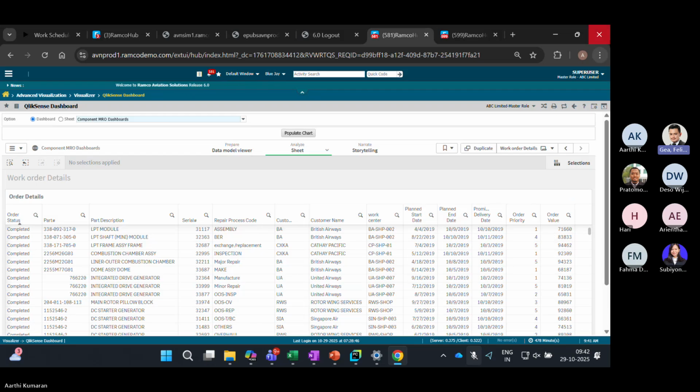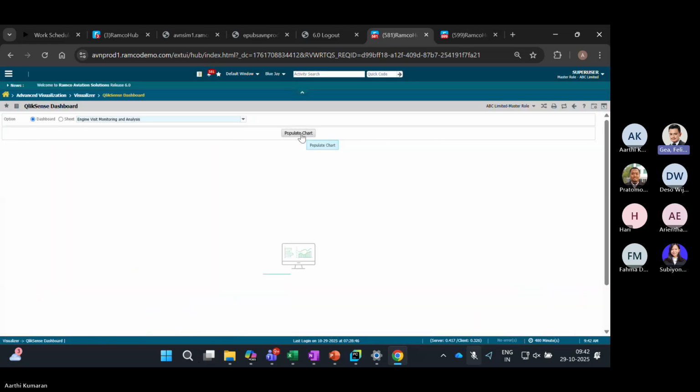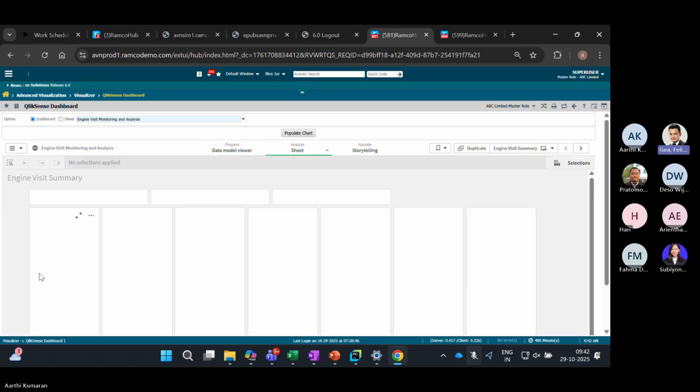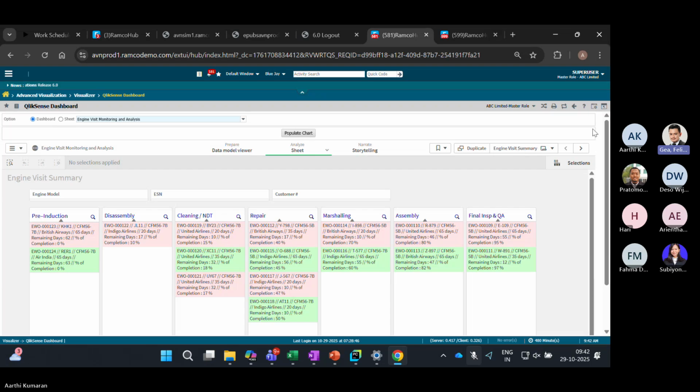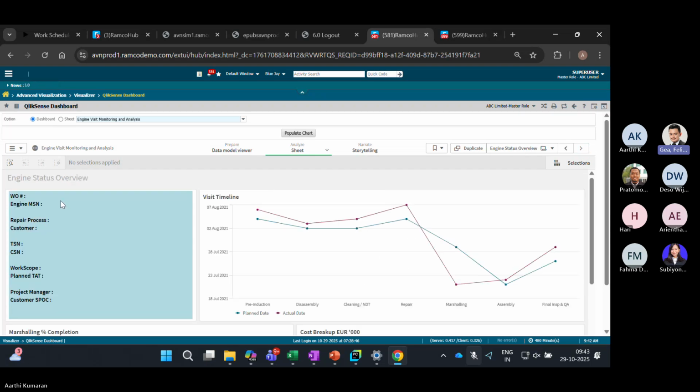From an engine perspective, what you saw first was a very high-level dashboard of the gated process, but now you also want to review the individual visit of an engine. For that, you can specify a work order, and for a work order that is being done, you can see the engine visit summary. For an engine work order, you can review the visit timeline, such as the pre-induction.